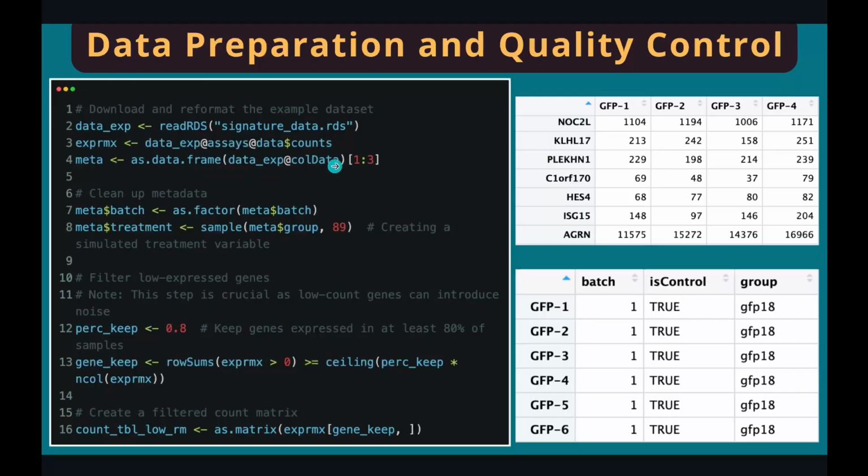For the sample information table, we also retrieve it from the R object using the @ sign. Here is a meta table for sample information. And then we change the batch column into a factor using the as.factor function. And next, we just sample the groups to create a simulated treatment variable. And then we do some QC steps to remove the low expressed genes in our gene expression matrix.